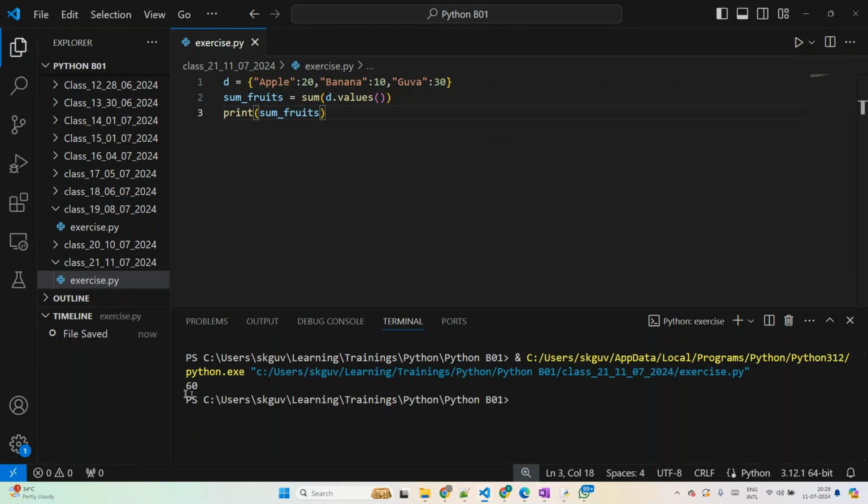See, all the values summed and it returned the 60. So if you don't want to use the sum function, then how can you do it? For v in t.values. Okay. So you want to sum_fruits plus v. Okay.